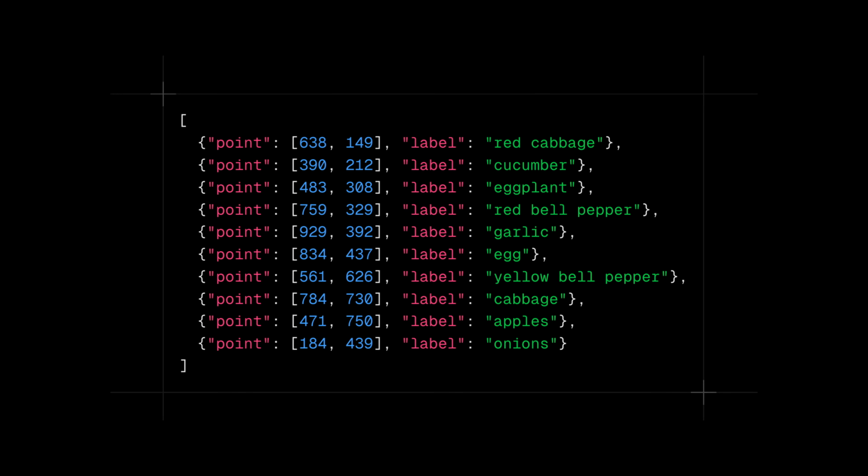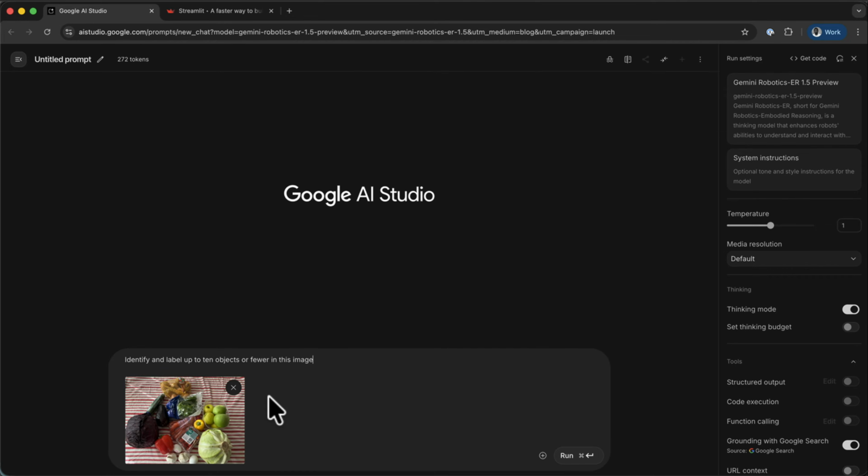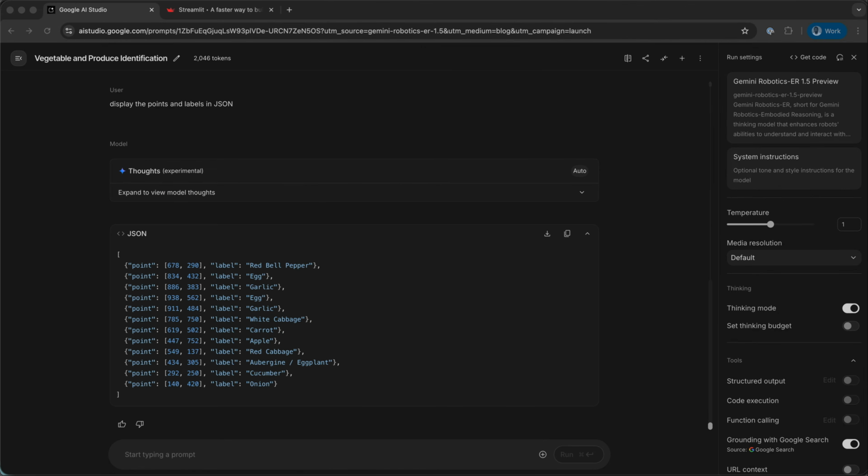So you give an image of a scene, and the model can provide the location of every object within the image. To prevent hallucination, you should be specific with your prompt and also ask the model to include only a certain number of items in the image. Like the example I showed in AI Studio, I asked the model not to display more than 10 objects in the image.